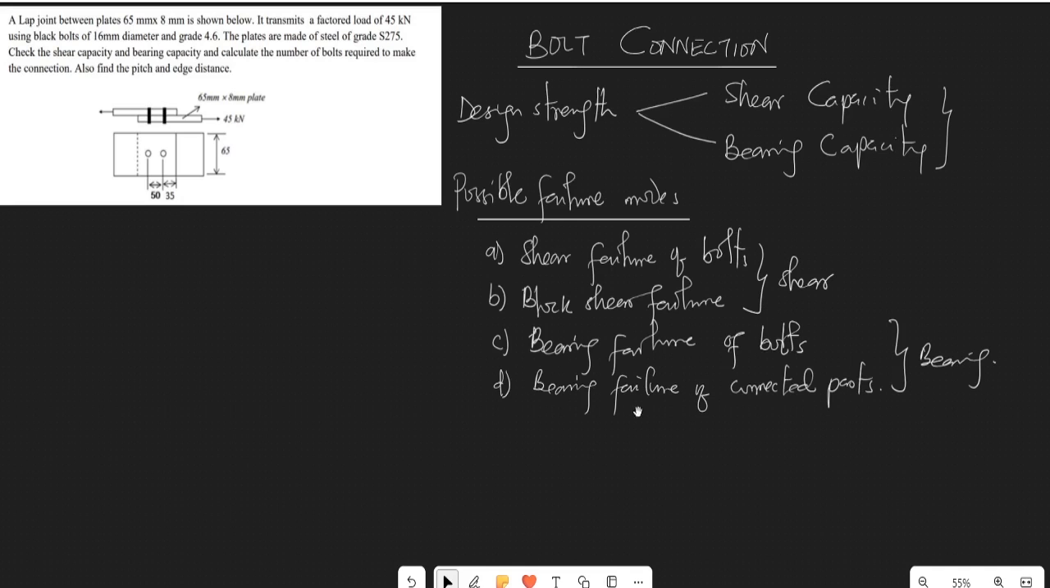Check the shear capacity and the bearing capacity. These are the two things we are looking out for. Also, calculate the number of bolts required to make the connection. Also find the pitch and edge distance. Pitch is another way of saying the distance between bolts. We also call that the bolt spacing.